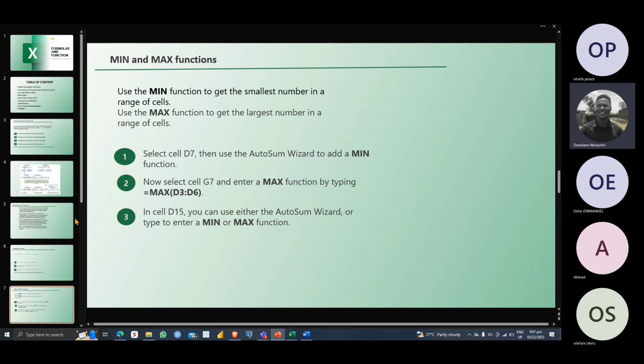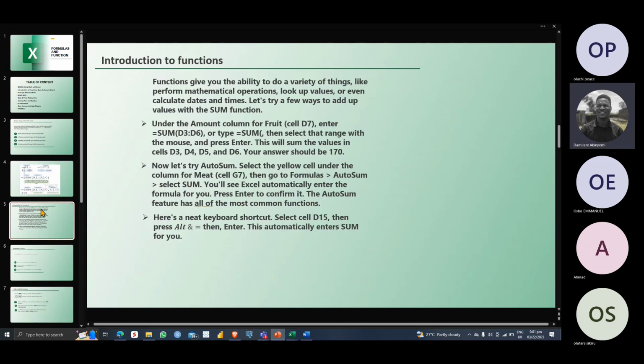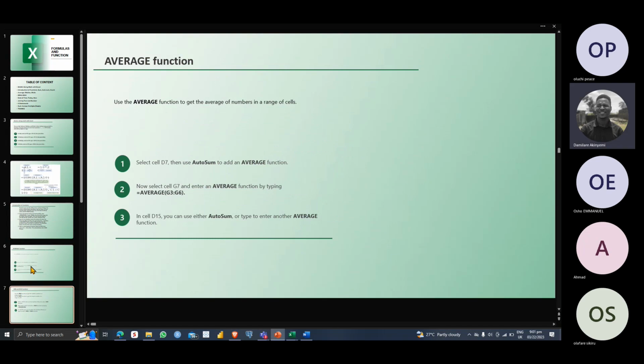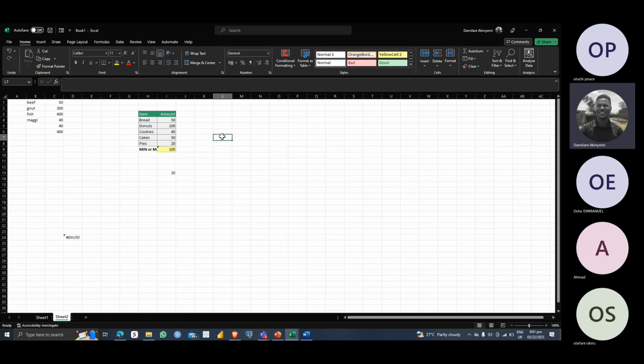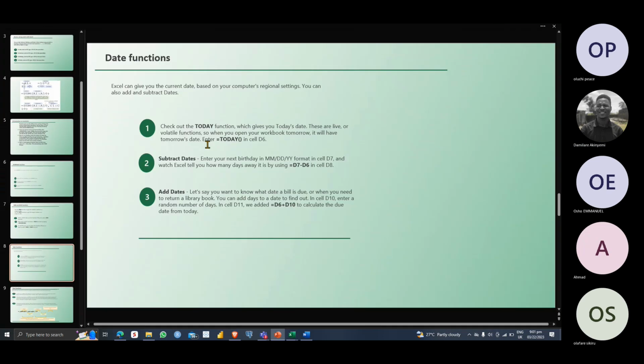When we share the slide, you can actually practice those things there. So the next one is the date function. Let's say we are working on a data set that requires dates. Excel can give you the current date based on your computer region setting. You can also add or subtract dates in Excel.